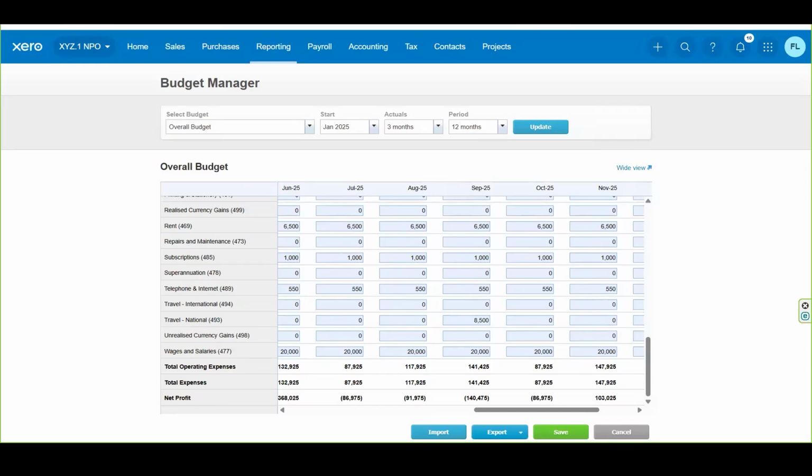So the next step, once you have your budgets into Xero itself, is utilizing the budget manager reports that are available to you. So once again, you're going to go to reports. Whether you are in the old system, you will go to accounting and then reports, and then you will go to your budget variance report.